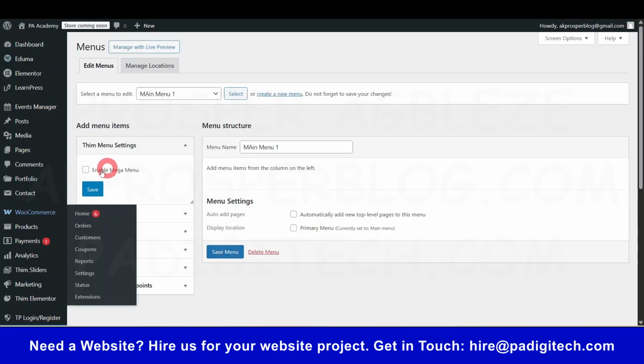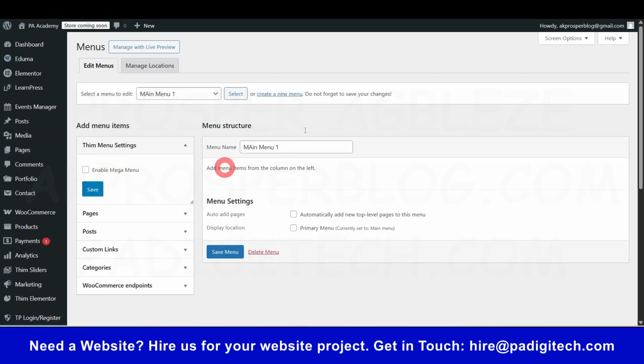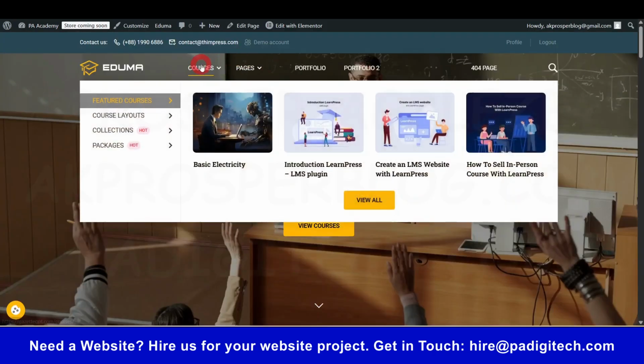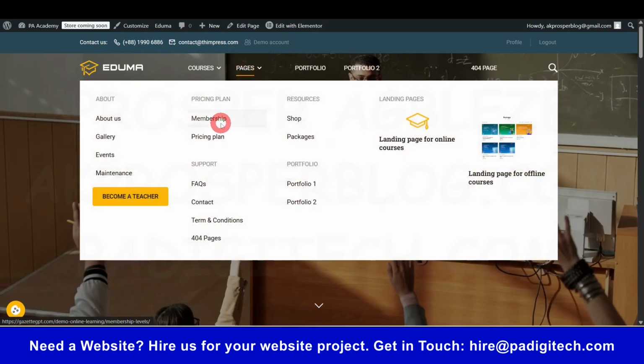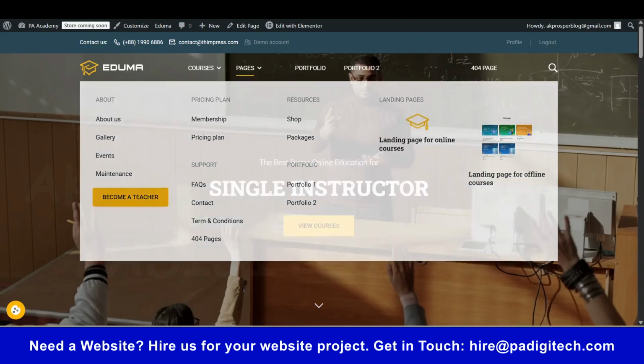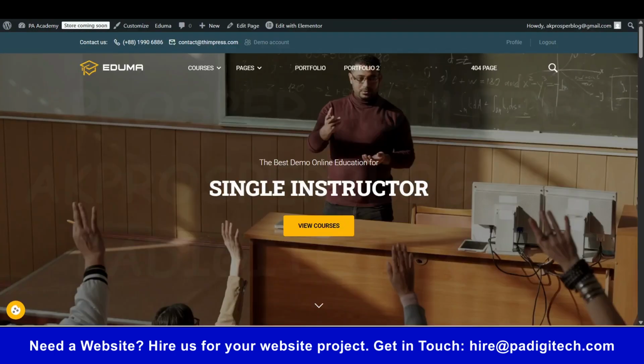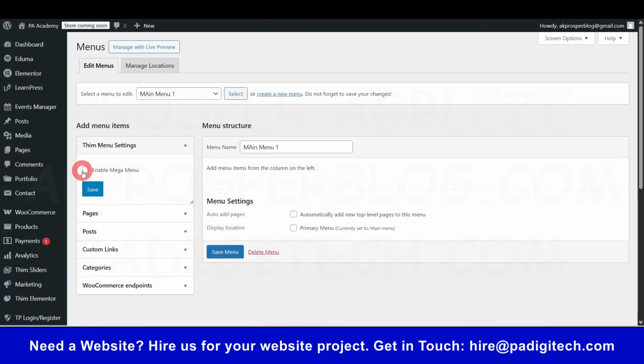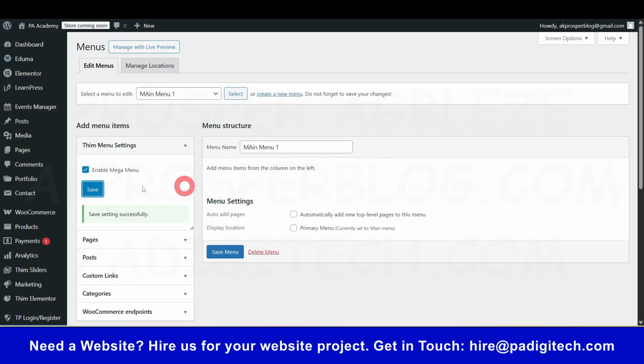All right. So if you want to use this mega menu option, what this does is it allows you to create a menu that looks like this. You can see with this kind of effect. Look at these pages with this kind of effect. So if you want to enable that, you can just click on enable. Although there's more to it.